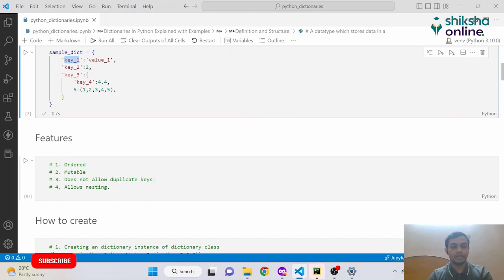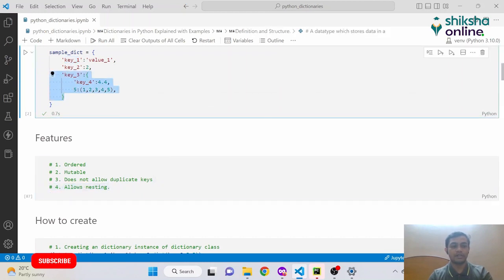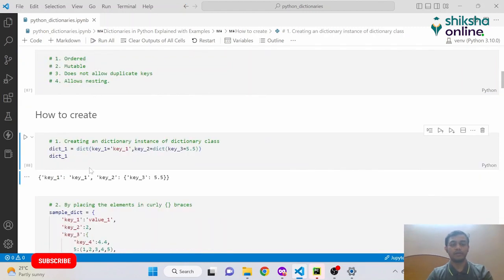And the fourth feature is that it allows nesting. You see in this example, as a value we have put another dictionary, and so on. We can nest into it and create key value pairs which are again nested into one another. Now that we have looked at the features of it, let us look at how we can create dictionaries.